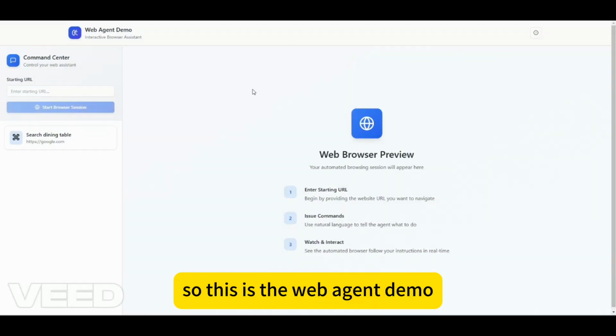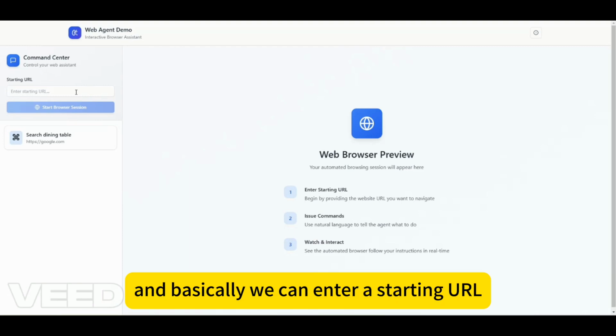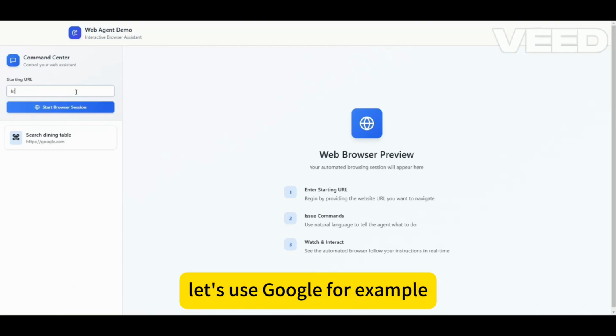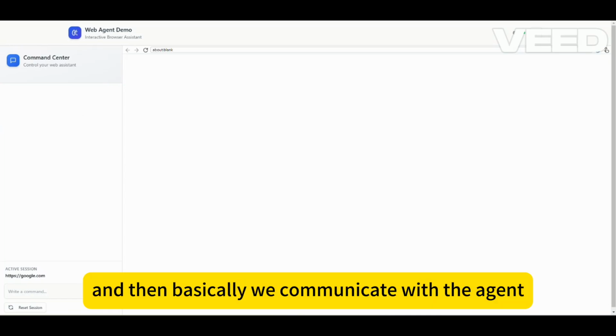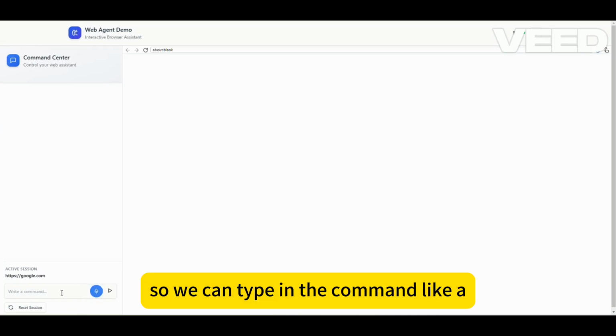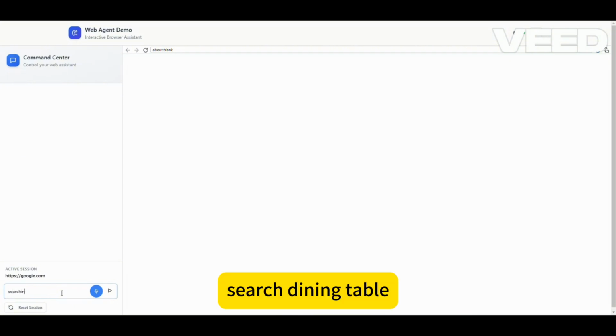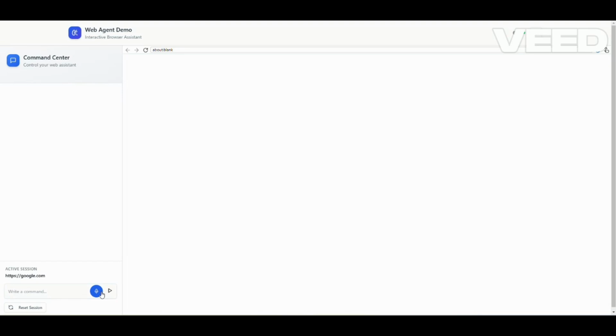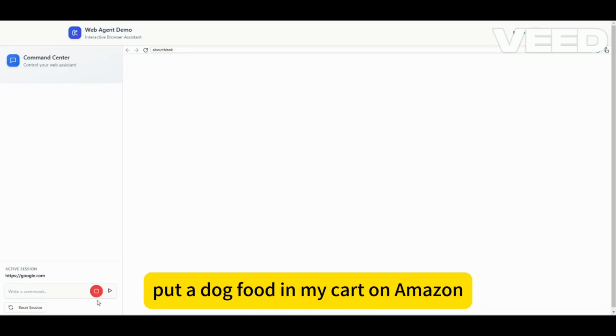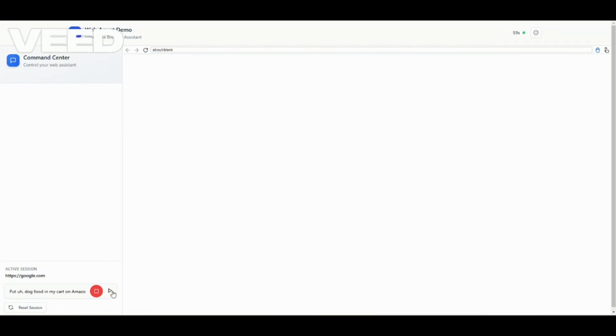So this is the WebAgent demo, and basically we can enter a starting URL. Let's use Google, for example, and then we'll start it. And then basically we communicate with the agent via a chat interface, so we can type in a command like search dining table, or we can also just use speech-to-text and say something like, put dog food in my cart on Amazon. And then we can just run it.